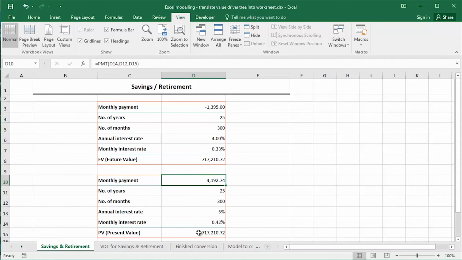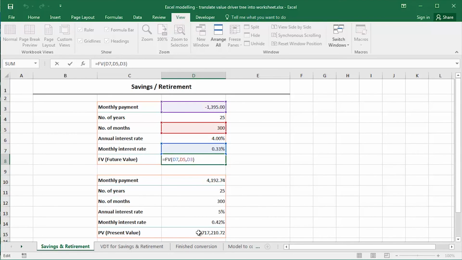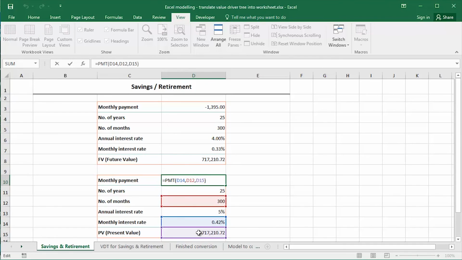That's it from me, Mark Davis, here at Optimum Technology Transfer. A little bit more work with value driver trees and the translation of value driver trees into a finished, completed Excel model, and an introduction to a couple of financial functions that I'm sure you guys at some point will find really quite useful. The future value function, FV, and the PMT function, payment.